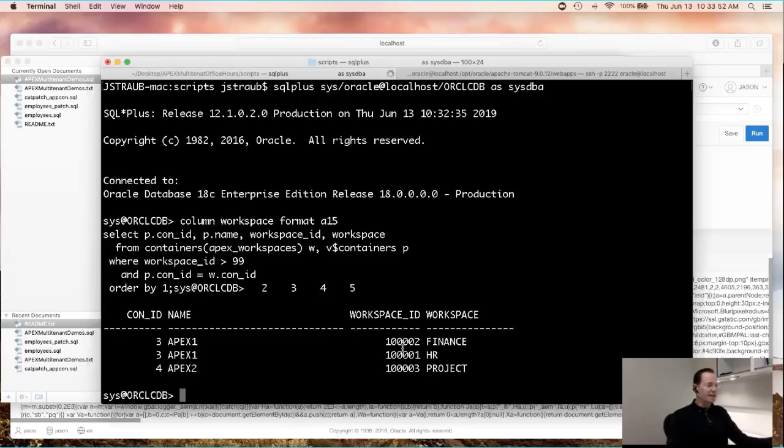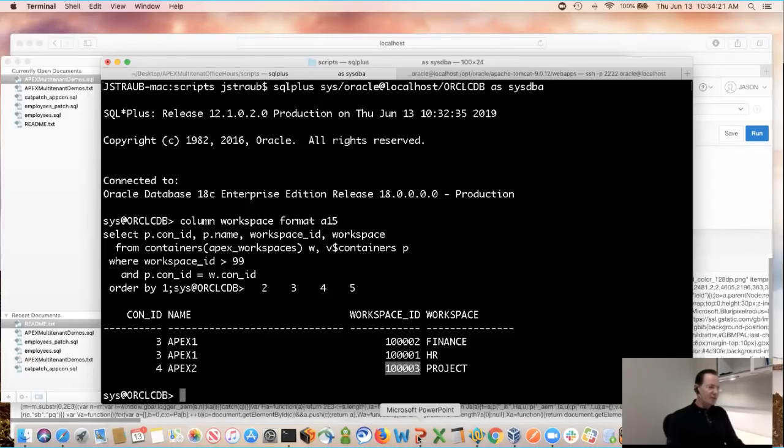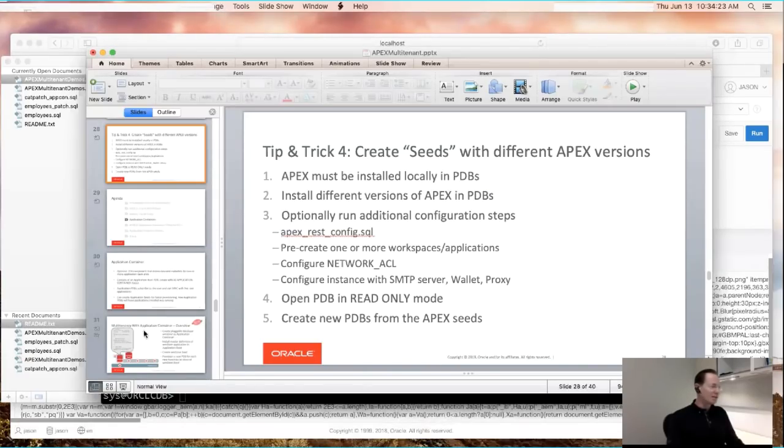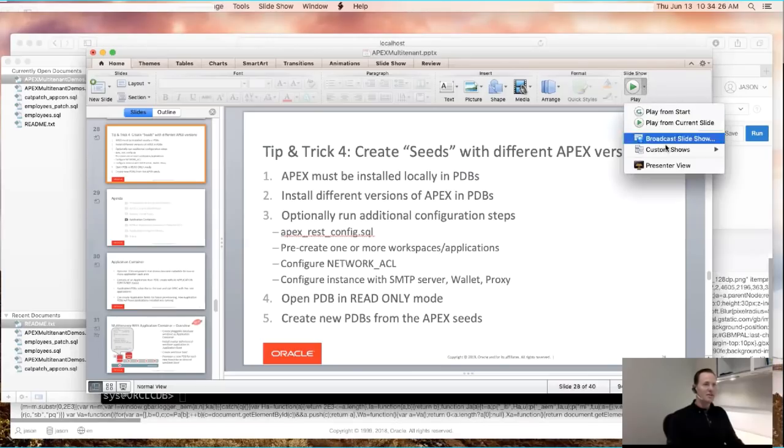So I'm going to need to connect to Apex 1 PDB and export the HR and the finance workspace, and then I'm going to need to connect to the Apex 2 PDB, and then I'm going to need to export the project workspace. So we're not going to go through the rest of the steps because we would be here the rest of the day. So we're just going to move on to talking about application containers now, the second part of this presentation.